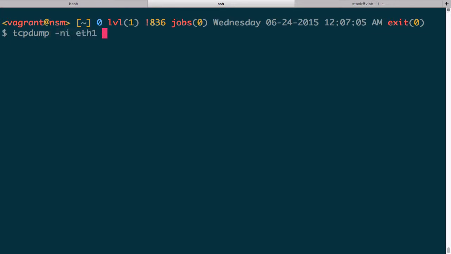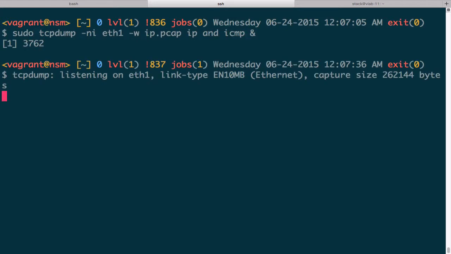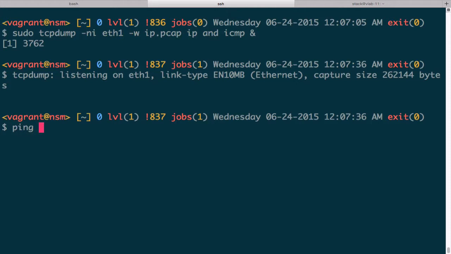All right, so now let's talk about an IP option. First off, I'm going to begin capturing on my interface for packets that match the criteria of IP and ICMP. I'm going to background it.